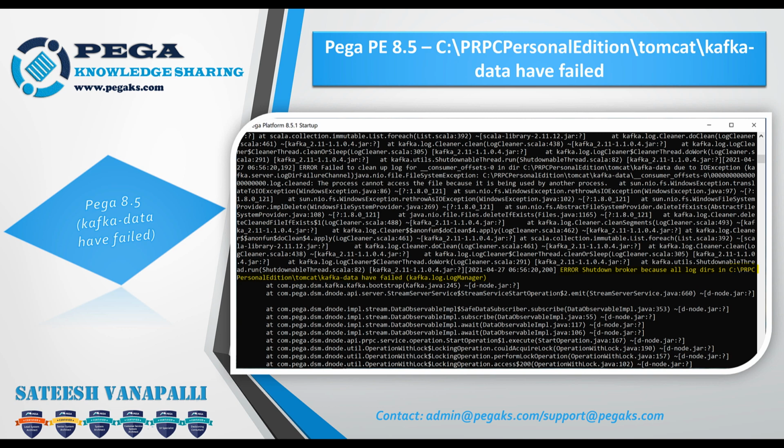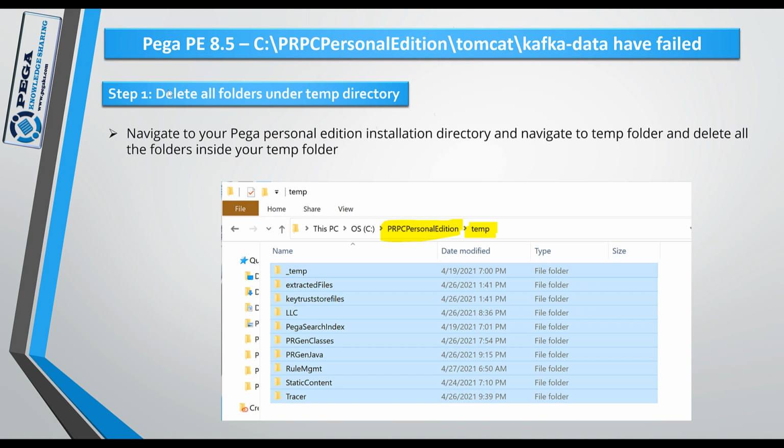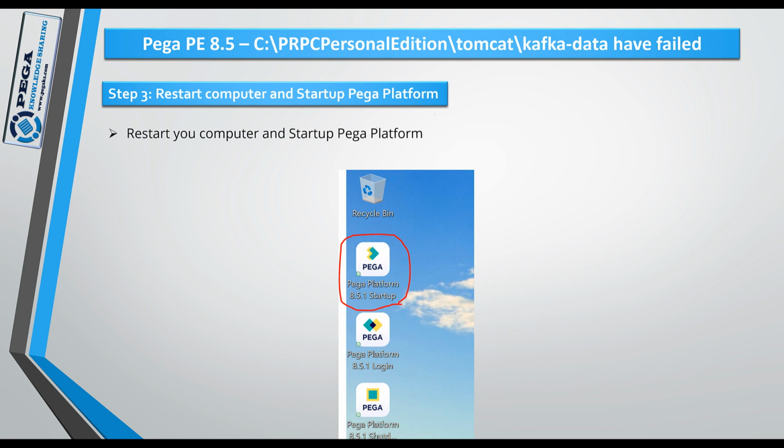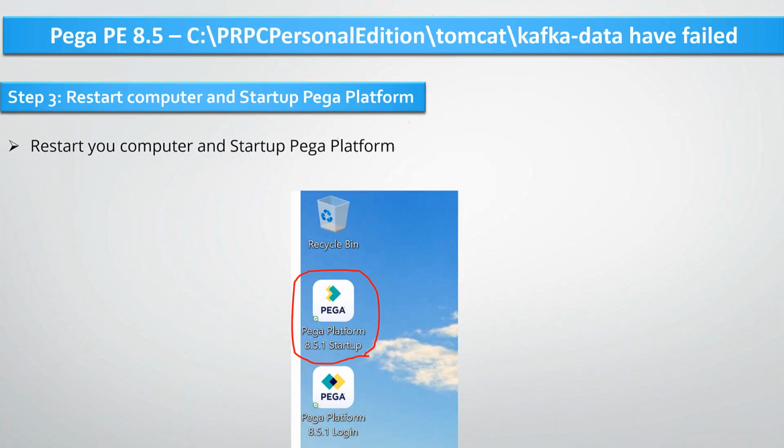In today's topic, we'll see how to solve the Kafka data issue that we are encountering during Pega Personal Edition 8.x startup. Let's get started. Step 1. Delete all folders under your temp directory. Step 2. Delete Kafka folders from the Tomcat folder. Once you delete the Kafka folders, restart your computer and start up Pega platform. Let's see how to do it.